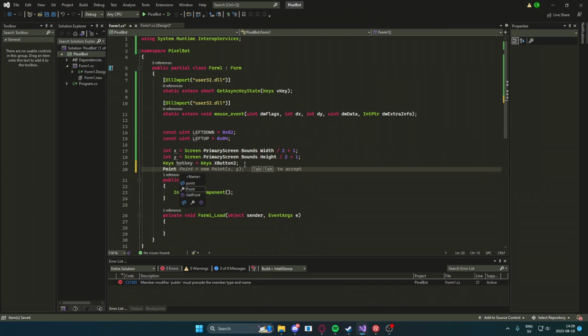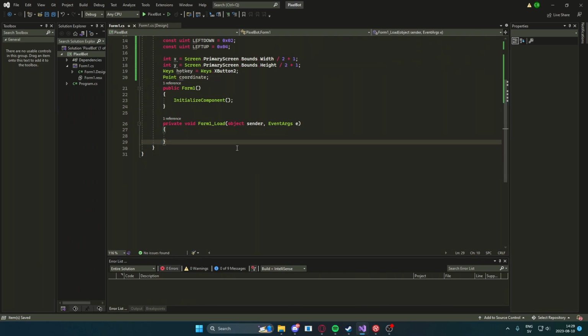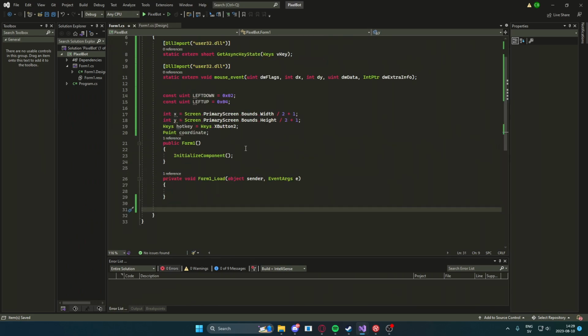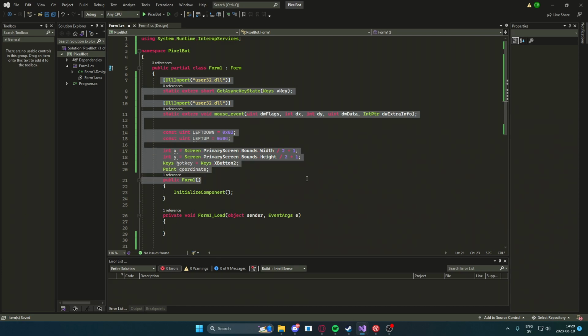The last variable will be the coordinates, but with the data type point. And we just leave it like that. Now we have declared all of the important imports and variables.